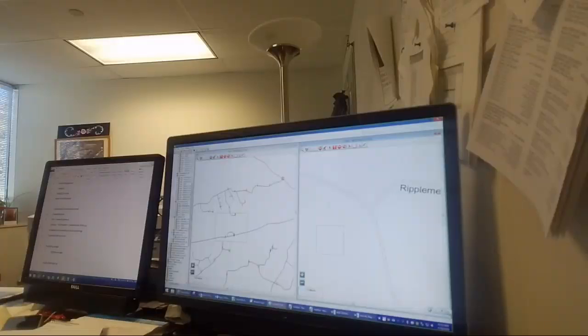Now, to create stops at an address, what you can do is go up here to Map, and under Edit, there's this option to create a stop.